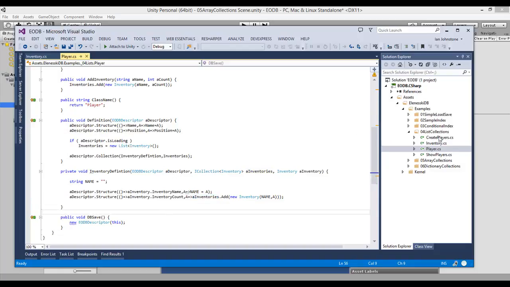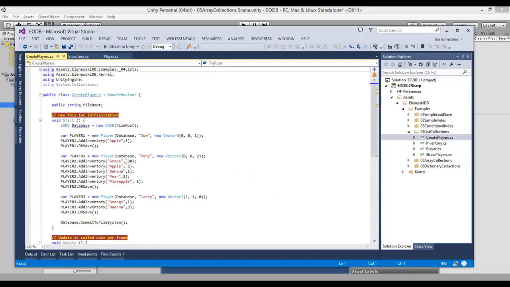So the next thing I want to show you is how players get created. So I'm just going to open up the player script. And so here's all the calls that are occurring. I construct a new player, give it some field attributes, and then I add inventory to it, and then I save it away in the database. And then I repeat the same process for player 2. Mary, here's the location of Mary, and then here's all her inventory, and then Larry and all his inventory.